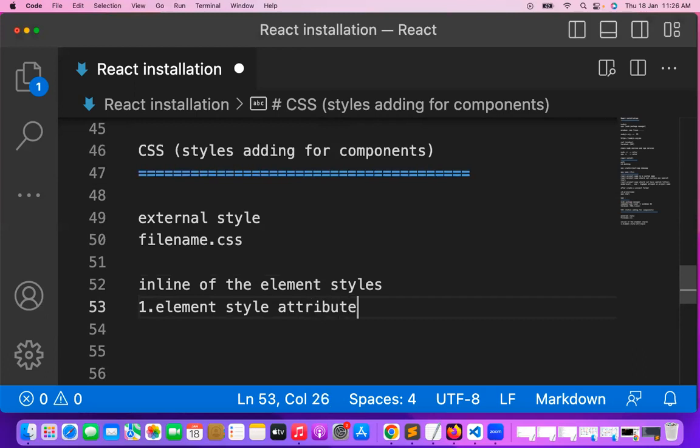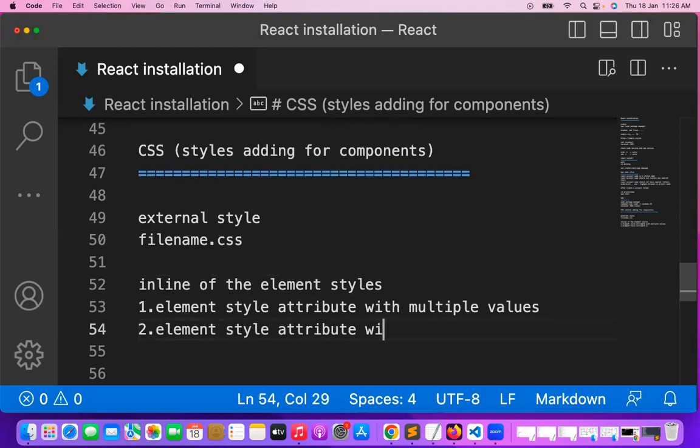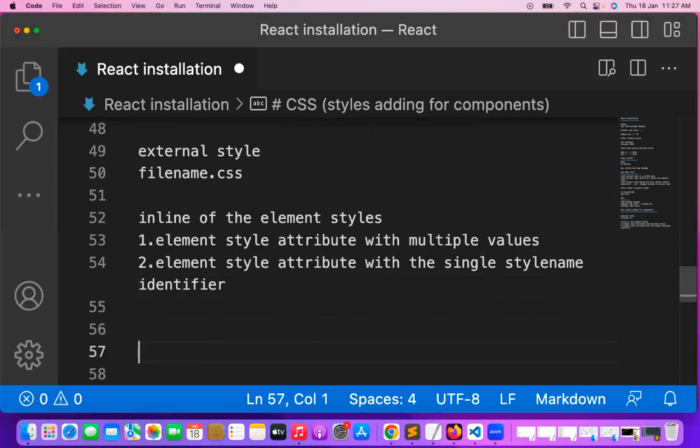Element style attribute with multiple values. The second way is element style attribute with a single name identifier, or style name identifier with a single style name identifier. So both I will explain here. You can try to understand.